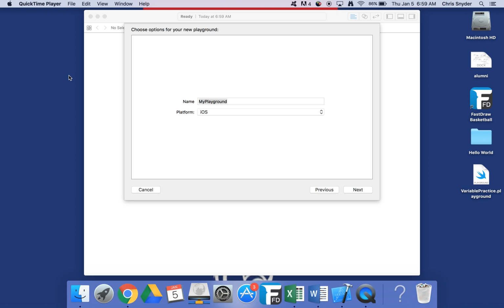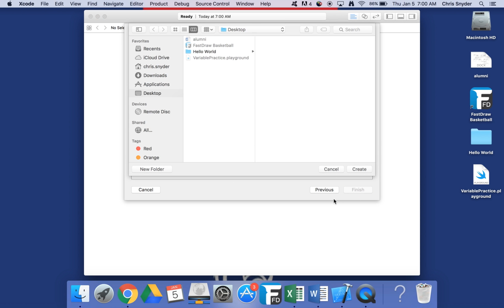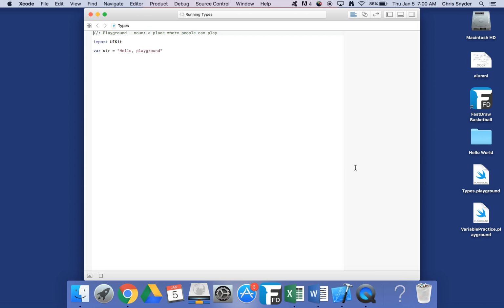So let's go ahead and make a new playground. Just go ahead and call this types. I keep it simple here. All right, and then make sure we're on iOS and click on next just to get into our playgrounds. As always, save that up somewhere, wherever you're going to put all your documents, and then let's get going here.